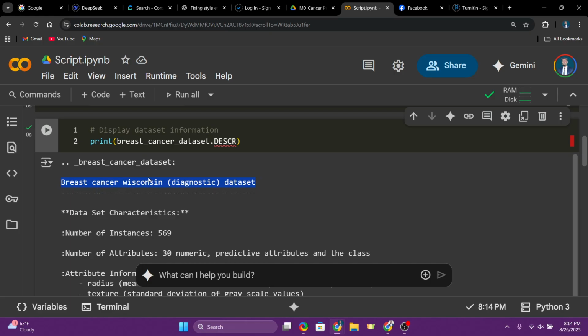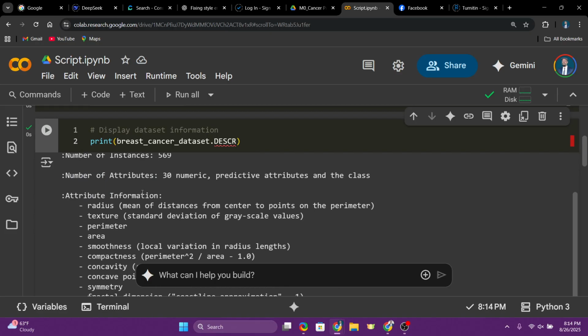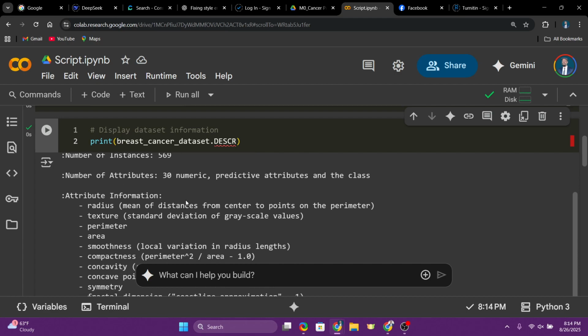This is the breast cancer Wisconsin data set, and under data set characteristics, the number of instances is 569 patient samples in total. How many attributes, meaning different parameters? You have 30 different parameters, so every sample will have 30 different characteristics. What those characteristics are is given in the attribute information over here. I cannot go through all 30, but I can tell you a few of them.